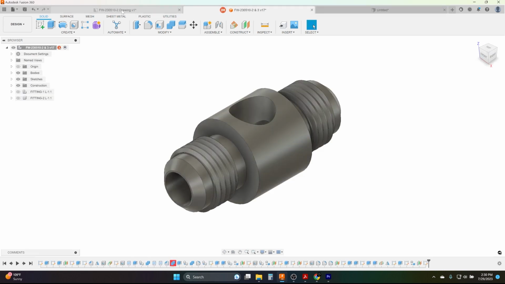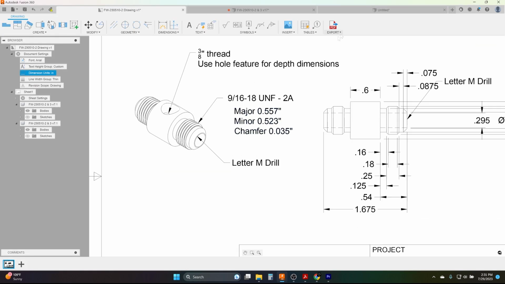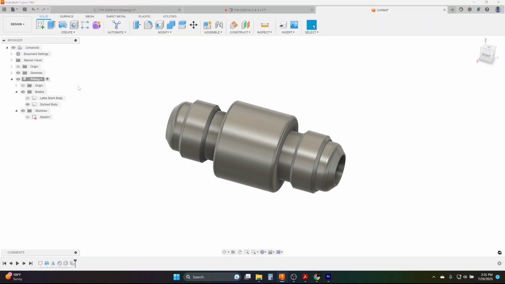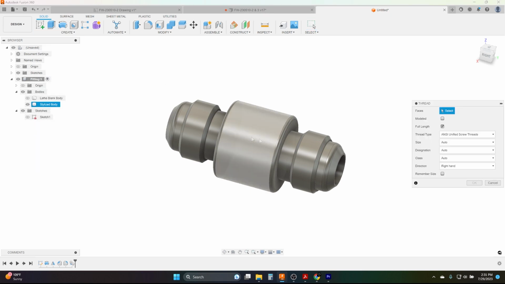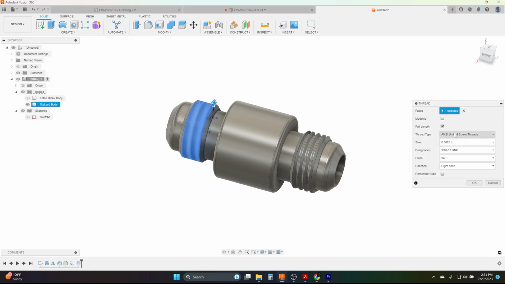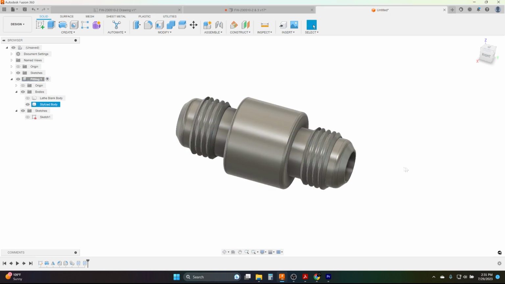Because you're going to end up having to put it on drawings and stuff, and you want to make it a lot easier for everybody that works the job in the shop, and having a really good drawing helps out a lot. Make sure that the lathe blank body is off, and then with the stylized body, this is where you can add threads, like add a modeled thread, and it's a 9/16-18. Let's do another one here. Model it. Change the designation to 9/16-18.